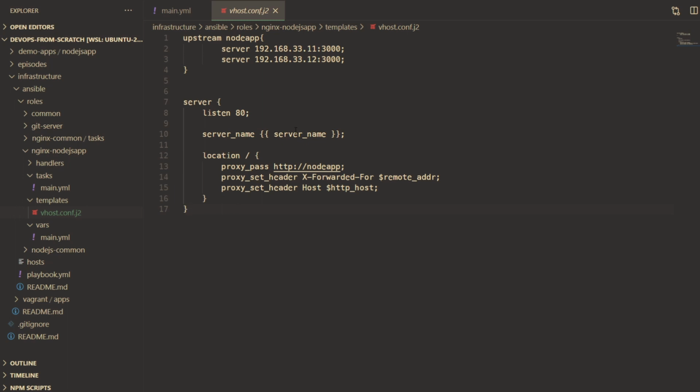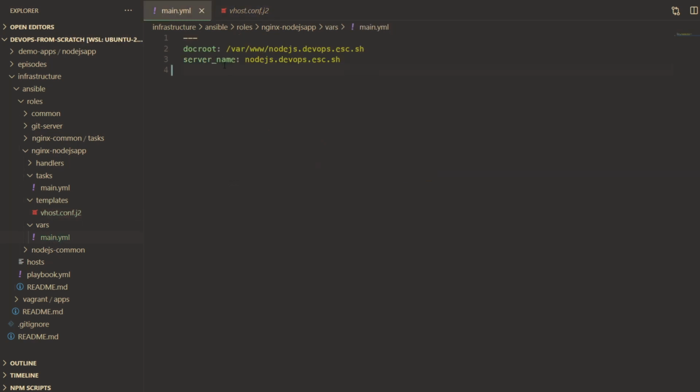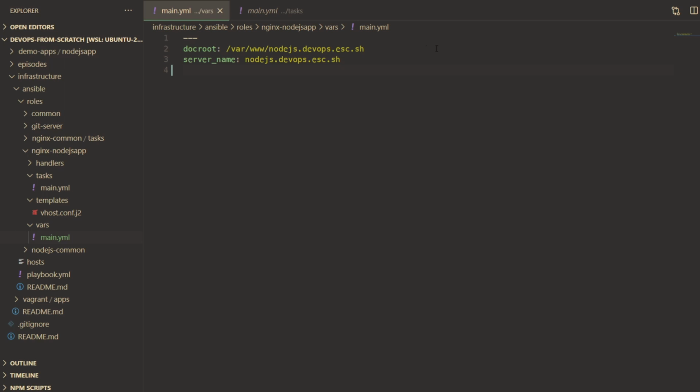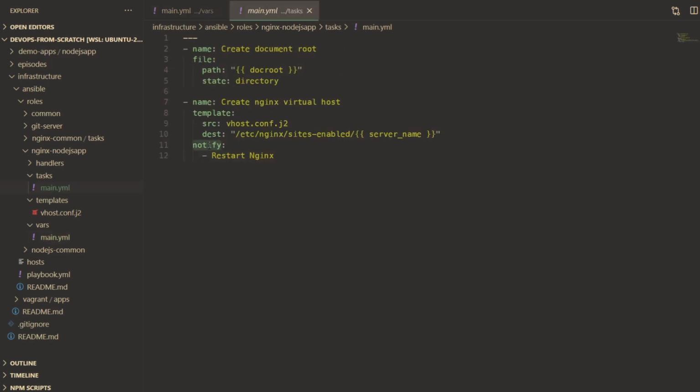So where does this server name come from? Again, the server name comes from the same variables file. So what happens is, when we run Ansible, it will take this template and all the variables from here, and replace all the variables present in the template with the actual values. Here we specify the destination. That means after rendering the template, Ansible should place this file under /etc/nginx/sites-enabled, then the name of the website, which is nodejs devops.esc.sh.